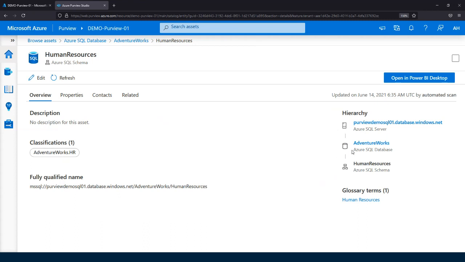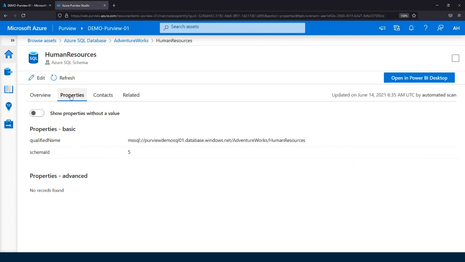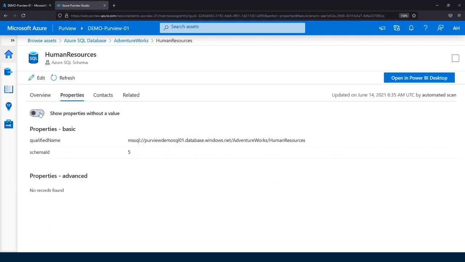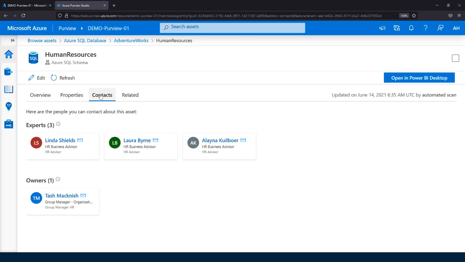I can also see on the right-hand side the hierarchy and where this schema sits in the broader system. So I know it's next to the database, next to the Azure SQL Server with the namespaces listed there. There are some properties as well, not a lot of detail in here at the moment. There's some other null properties as well, but probably what's most useful for those business users will be those contacts here. So for the HR part of this database, we know who our experts are within the organisation and who is the business owner of this as well. We have multiple owners also.